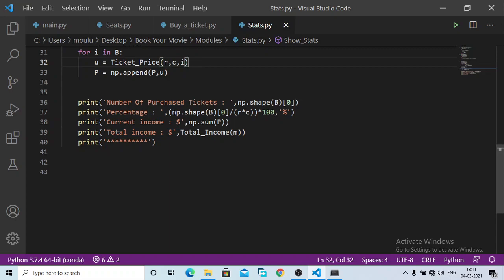Percentage is calculated as usual. So this gives the number of booked tickets, and this gives the total number of tickets available in the theater, into 100. So current income is np dot sum of p. Since p has the ticket rates of all the seats that are booked, we can simply sum over that list and we get the current income. Total income, we have defined a function there, and that's it.